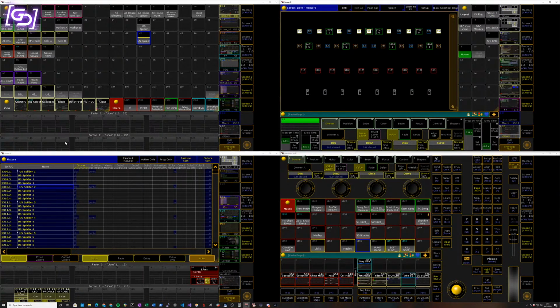Lost my thought. Okay, so what we want is basically to get these guys in their fixture order and then stack the instances from there. That might not make sense quite yet, but let me explain. I'm sure I have a better way of doing this, but I'm just going to grab all these guys.